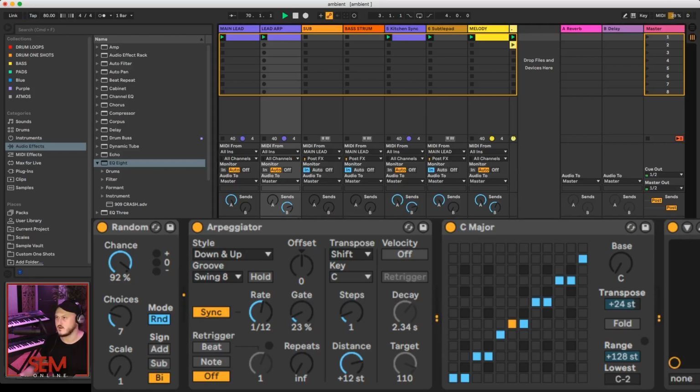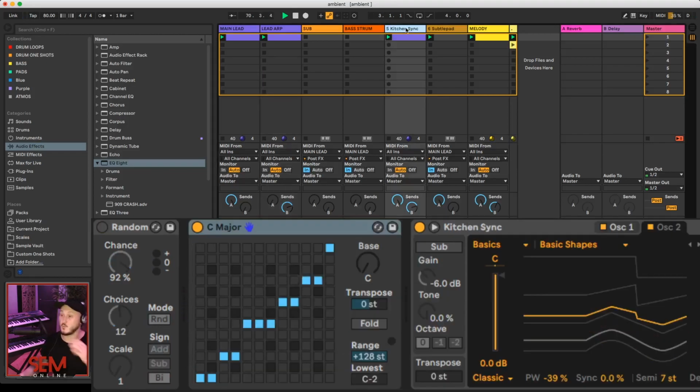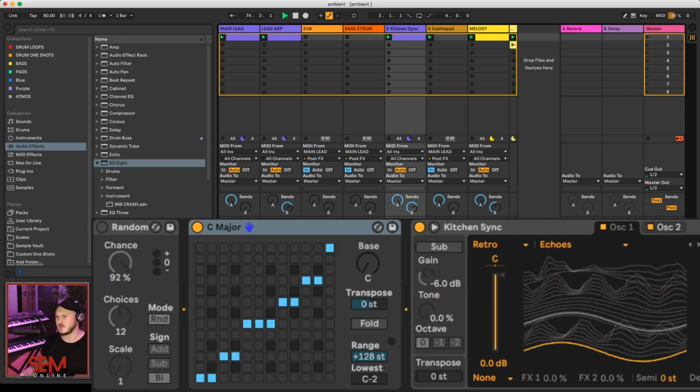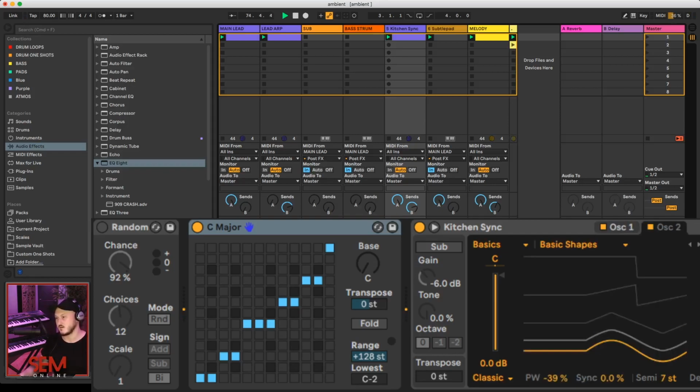Let's turn this down. I've got another wavetable preset, and this is called Kitchen Sink. And it's got 2 oscillators. One set at 0, second oscillator at 7 semitones, so a dominant harmony there. So let's get a bit more out of that.